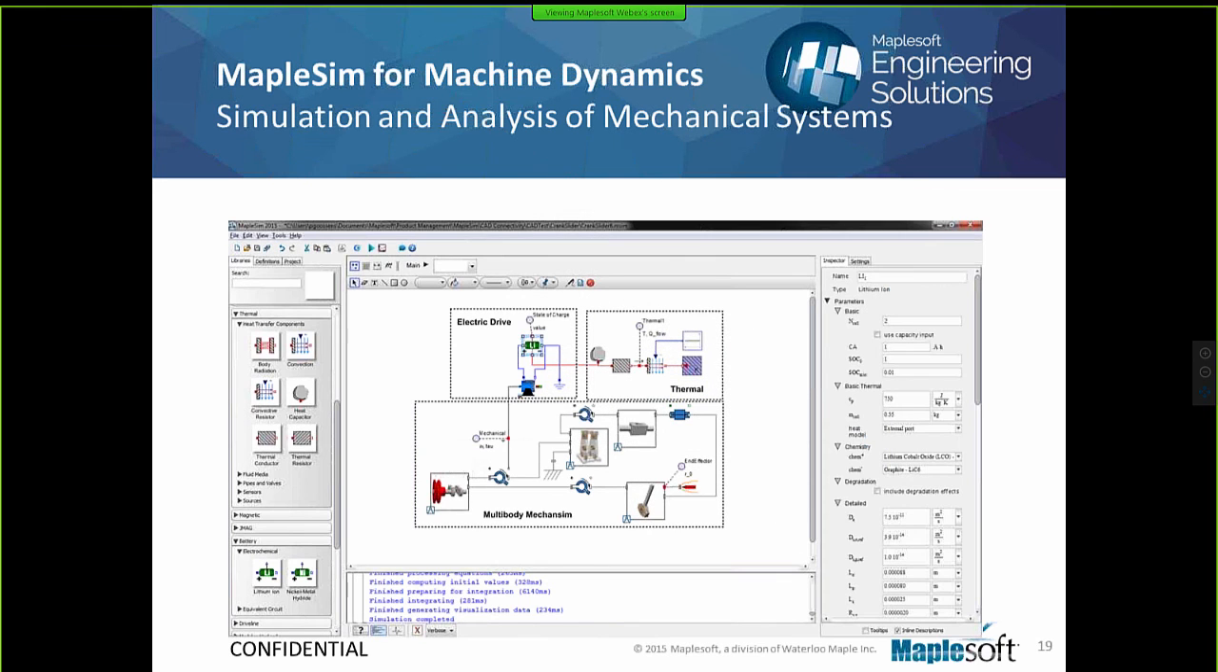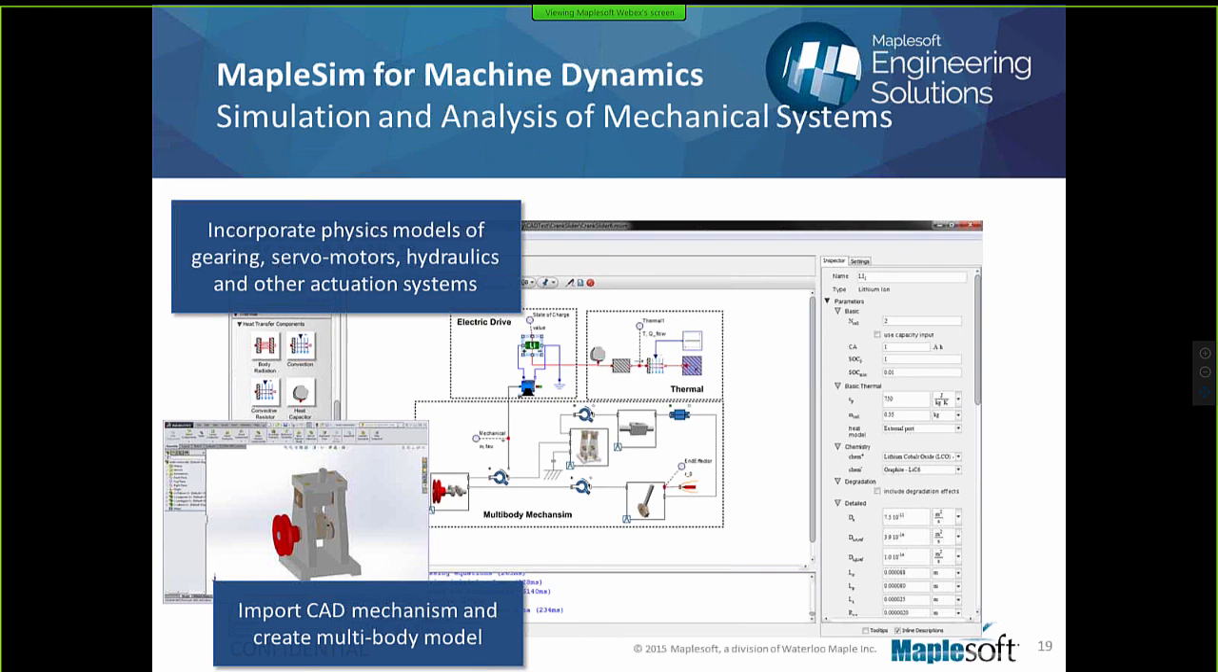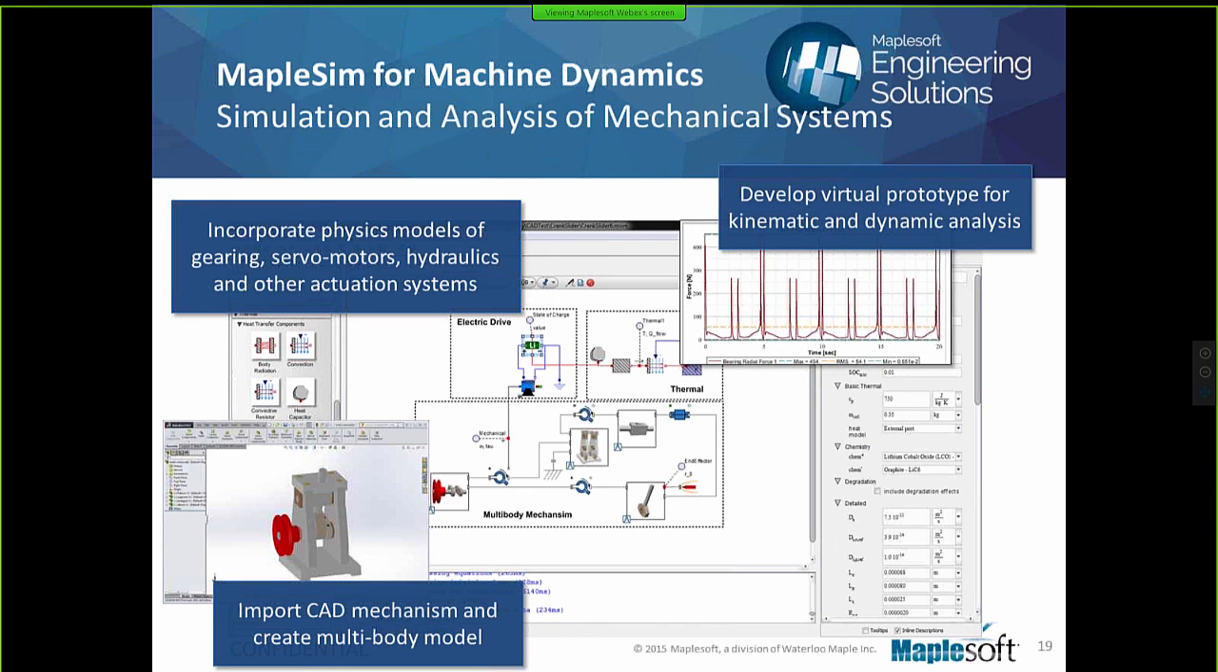So just to summarize, what you've seen today is that MapleSim is a very powerful tool for resolving machine dynamics and simulation analysis of mechanical systems by simply being able to import the CAD mechanism and create your multi-body model, as Chad has shown you, and then incorporate physics models of the gearing, servo motors, hydraulics, any of the actuation systems, to then develop the virtual prototype for doing kinematic and dynamic analysis. So if you want to take a look at peak loads or transient loads and so forth, this is a very powerful tool for doing that.